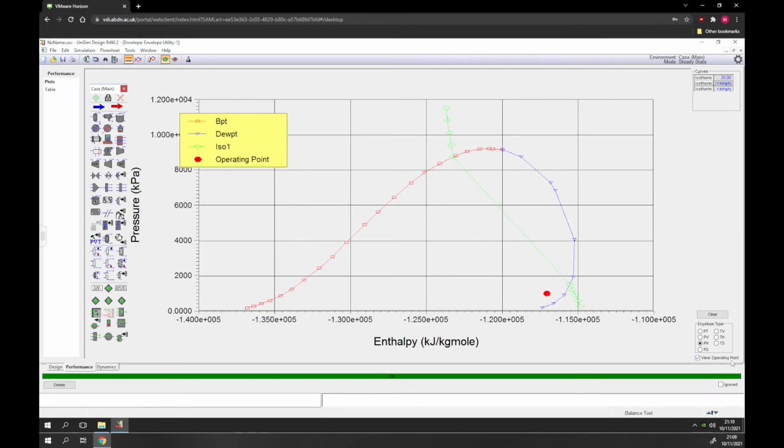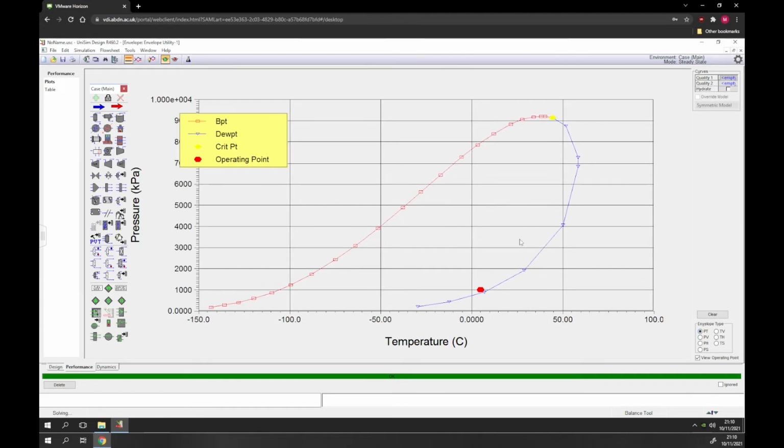And if I take view operating point, that's actually where that stream is. So I can quickly explore the phase envelope and start to think about things like, okay, how far away am I from boiling? If I switch to PT, you can see that I'm very close to completely boiling the system, within 4 or 5 degrees of it.